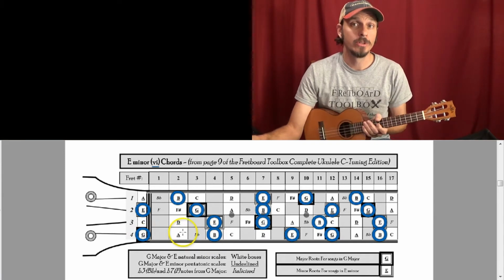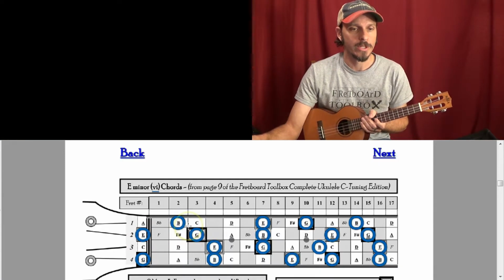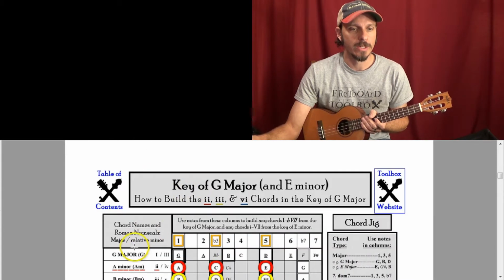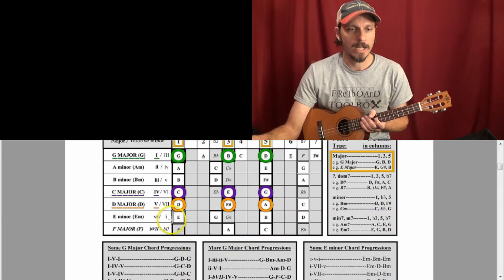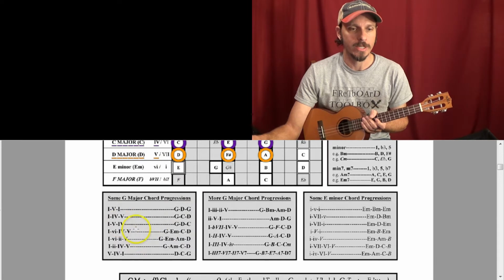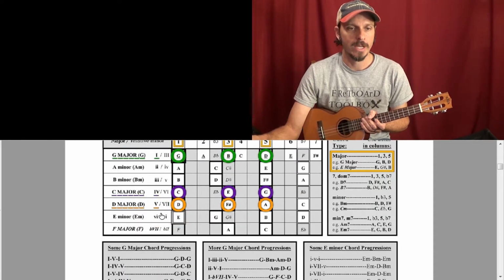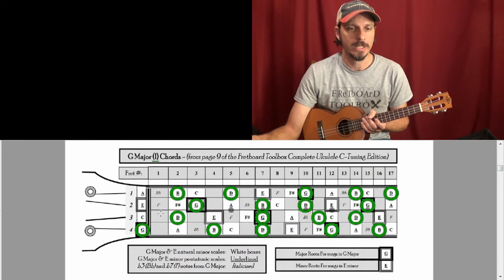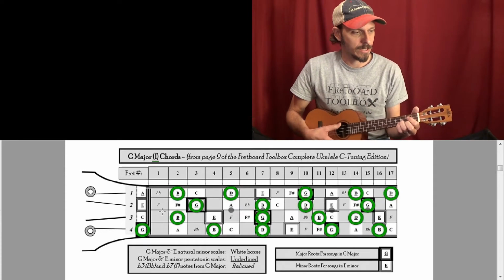So if you know those chord formations, then what we can do is go to these common chord progressions here and look at what's a 1-5-1 in the key of G, and a 1-4-5, and a 1-5-4. So let's look at 1-5-1 first. That's G, D, G. Okay, so we're going to play G, then D, then G. So that looks like this.